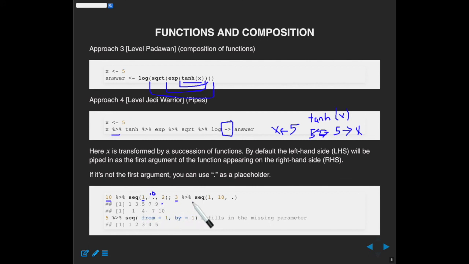If I pipe 3 into this function, but now I've used the period down here, that means the 3 is going to go in here. Then it's essentially saying count from 1 to 10 by 3, so I get 1, 4, 7, 10. If I do this, 5 is piped into this call. Remember, if I name my parameters, from equal to 1, by equal to 1, what we're missing is the to. R is smart enough to know to replace it, so 5 is by equal to 2, and that's in fact what you get.